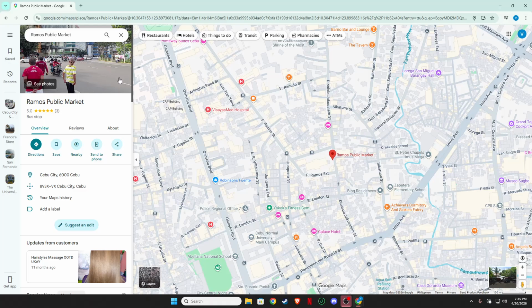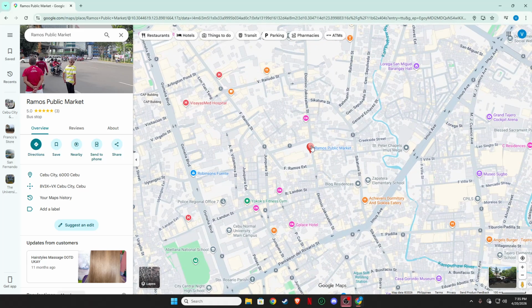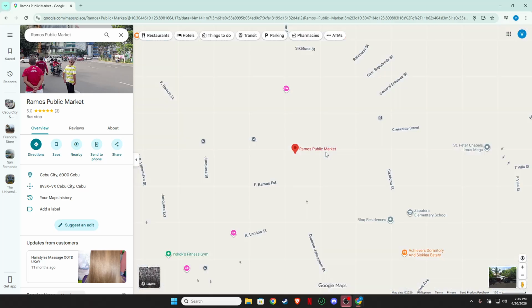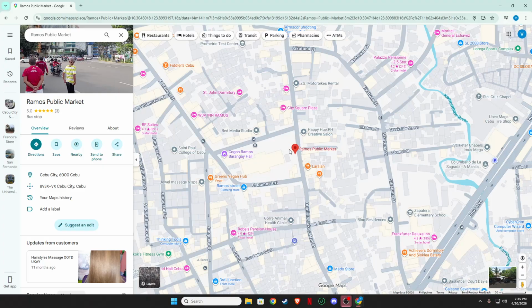Next, click the correct result on the map. You'll see pins marking possible matches. When you select one, a panel opens with details like the full address and a preview photo. Take a moment to confirm it's the spot you want. If the map is zoomed out, scroll or zoom in so you can clearly see the location and nearby streets. This makes the next steps easier.